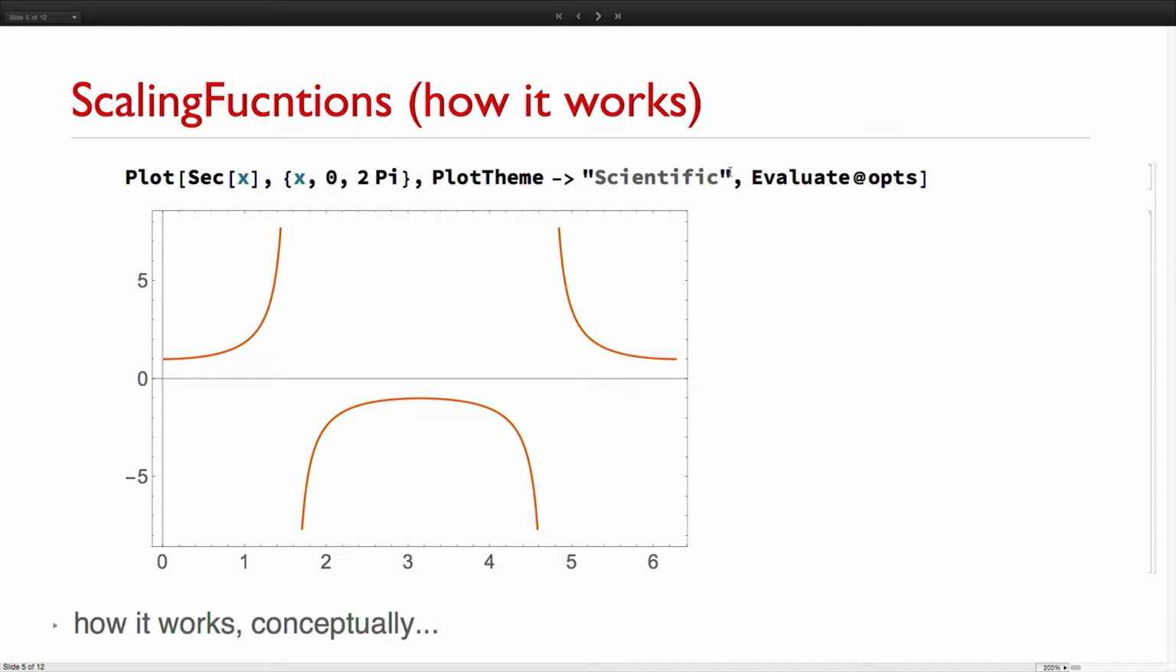Okay, so what's been done behind the scenes is, for example, I have a plot which has poles at cosine x equal to 0.